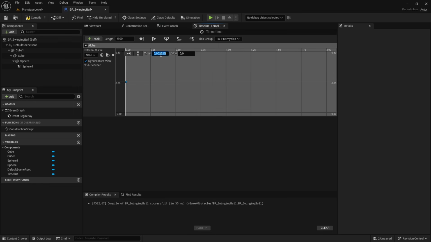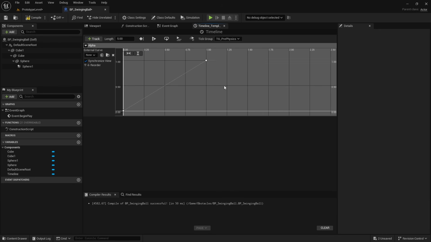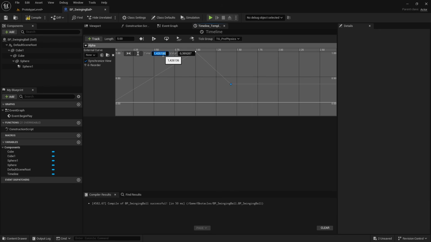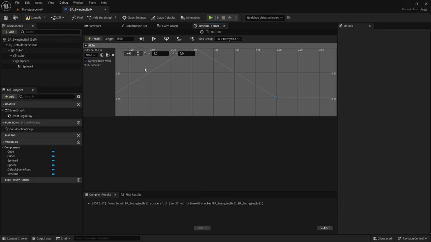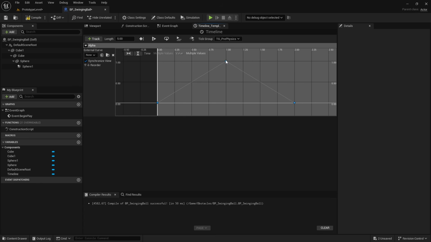Then we're just going to have a value of 0 at 0, a value of 0 at 1. Because remember, the alpha always needs to go from 0 to 1 and never higher or lower. And then finally, 1 at 2 seconds and 0. It might be a little bit quick, but we can always set the play rate of the timeline. I'm going to add some easing to this. So just select them all, right click, and we say break.